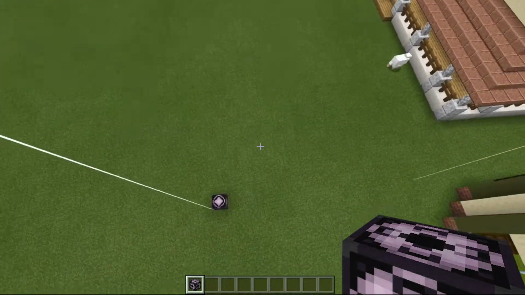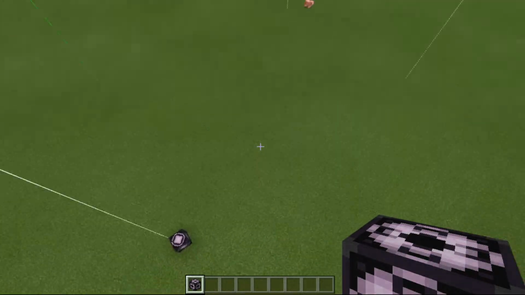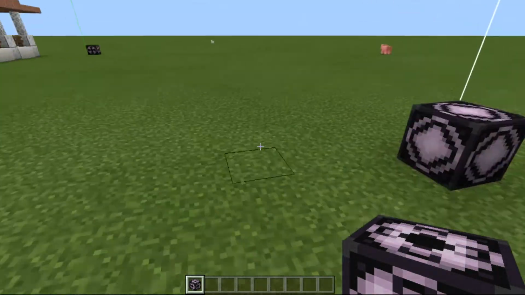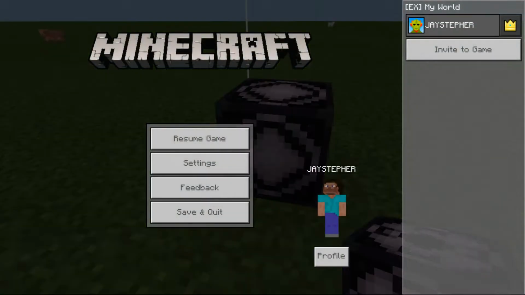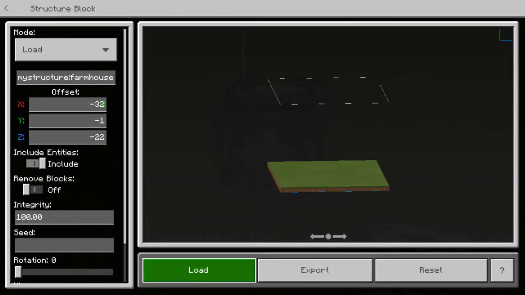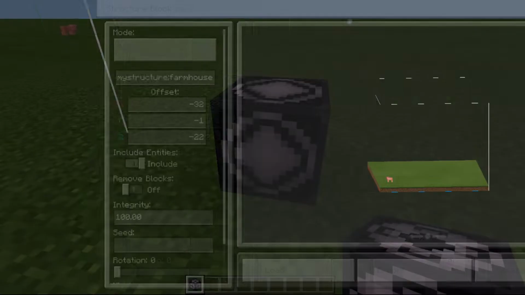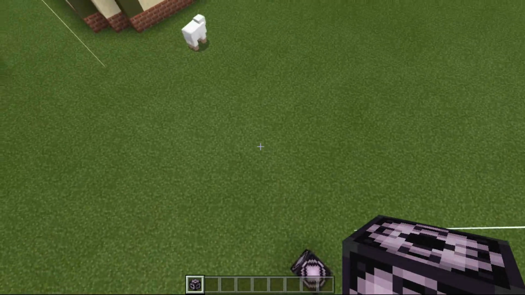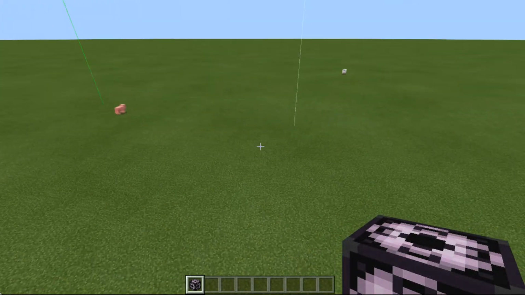Looks like the house is right here. But I want it to be over this way. Right? So just like the other version, it'd be nice if I can see this, but I can't. And let's go negative 32. Yeah, that's about where I want it.